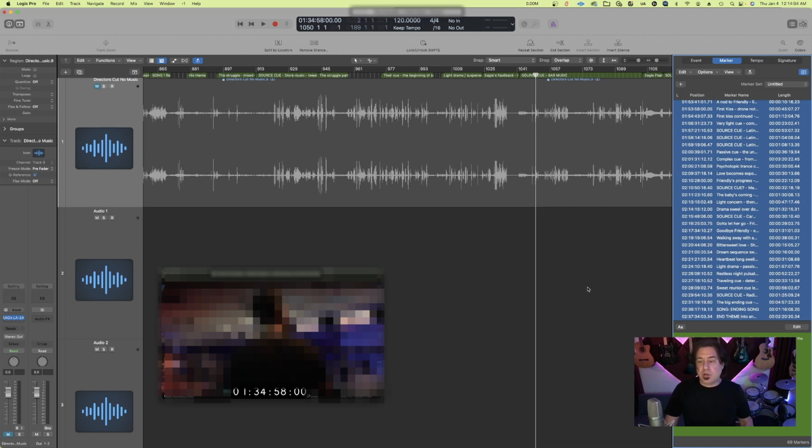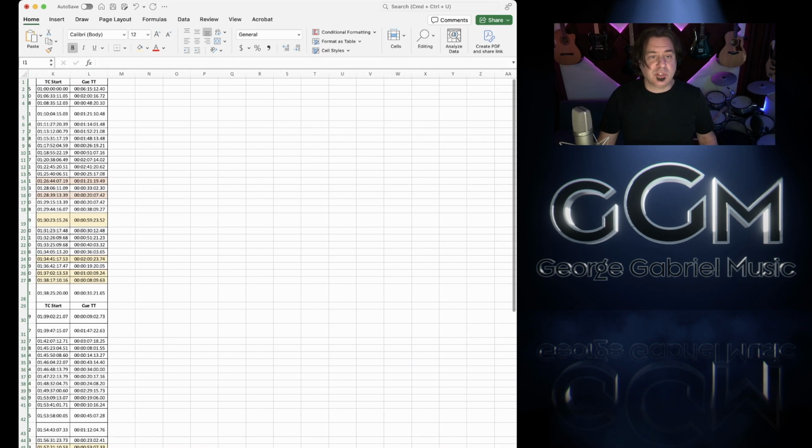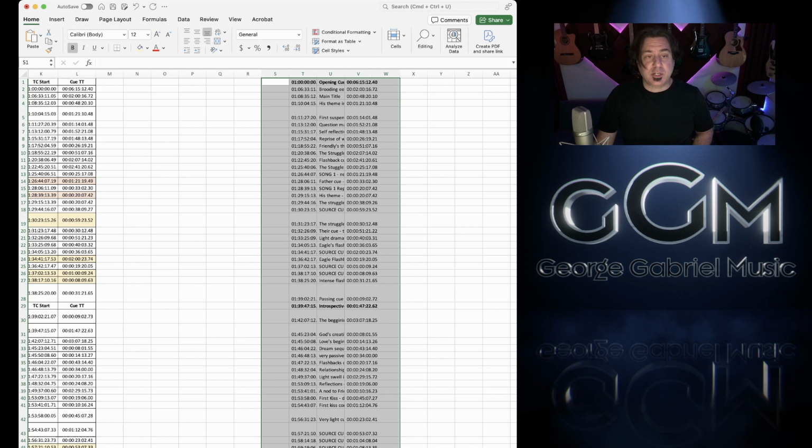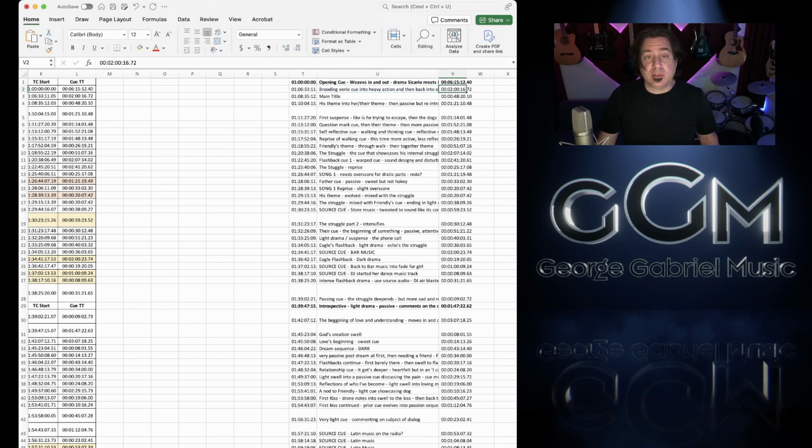And now I'm going to go into an Excel sheet and actually paste that information in. So let's take a look at that. All right, this was the end result. And actually, if I just were to scroll over here and just paste this so you can see what happens when you do paste it, it actually brings that information in nicely. So you have your time code start, you have the notes that you made on that, and then you have the length of the cue.